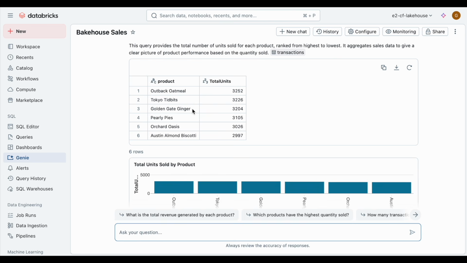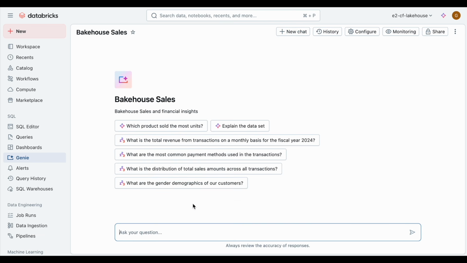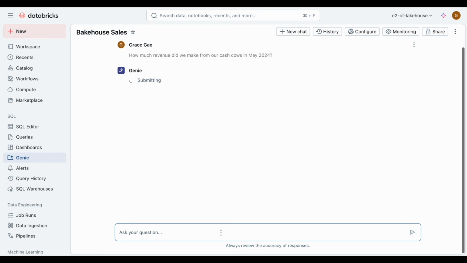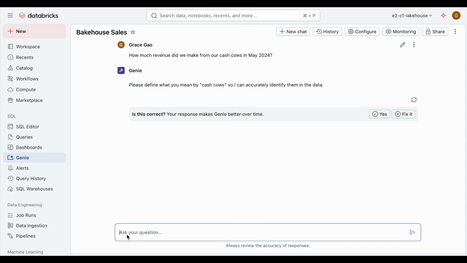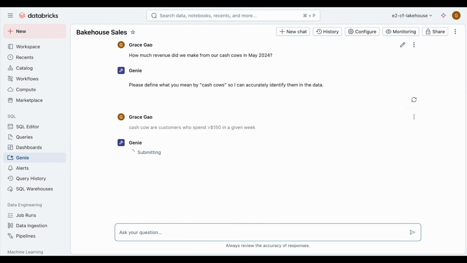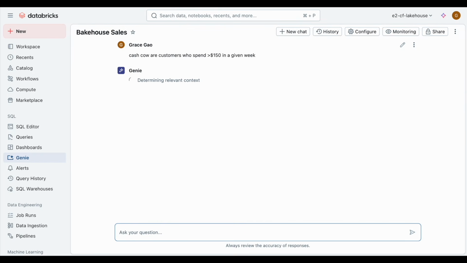Unlike rigid BI-driven dashboards, Genie learns over time. If it doesn't understand something, like how much revenue did we make from our cash cows in May 2024, Genie will ask for clarification. Once I define cash cows as customers spending over $150 weekly, Genie will remember that for next time.